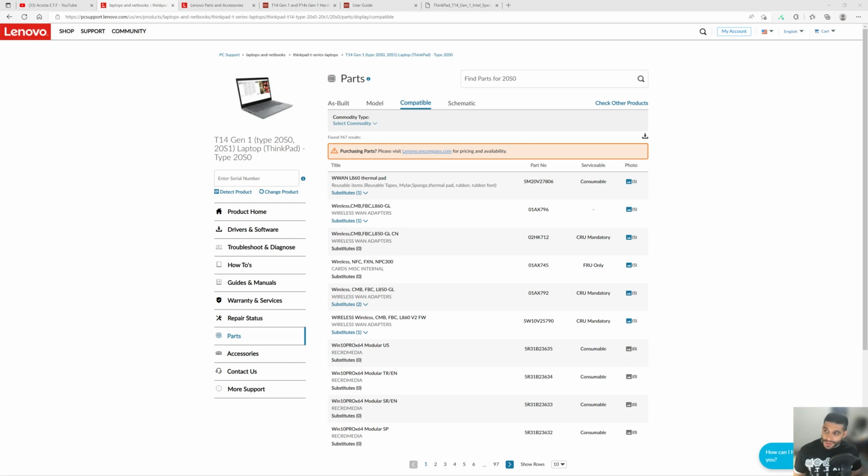Here we are on Lenovo's page and we're in the support page of the particular product, which is the T14 Gen 1 ThinkPad. And we went ahead and clicked on parts. That way we can see what's compatible with this particular computer. And we see here all the particular parts that are available from Lenovo in order to upgrade this computer.